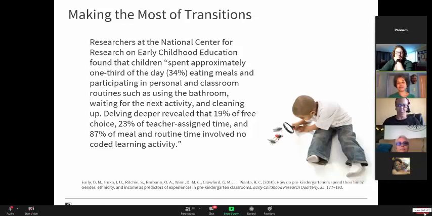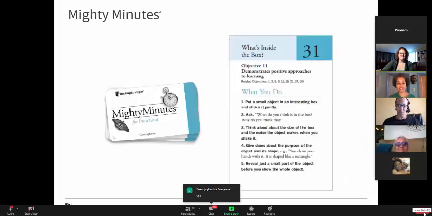Do you all agree with these numbers? Do you think that a lot of your time during the day is spent with routines more than anything else? What do you think about those numbers? Someone said yes, yes, yes, yes. I see it. Yeah. Right.